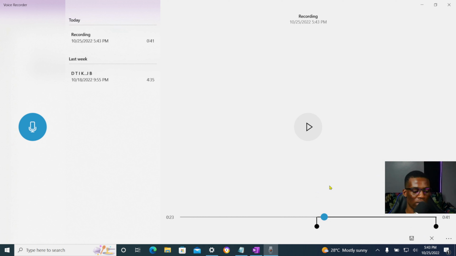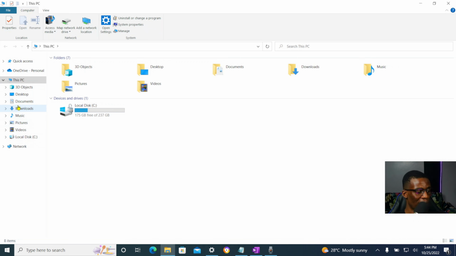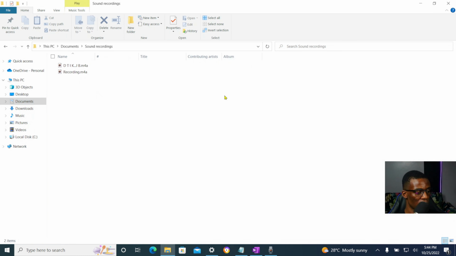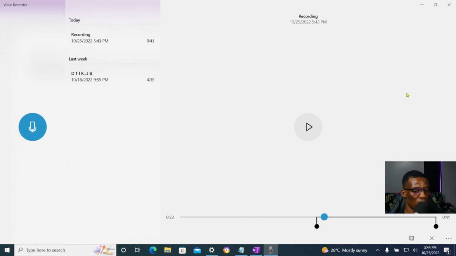Yeah, so once you're done with that, you can click on this part, and you can just save a copy, or you can just update the original. Once you're done saving your file using this Windows recorder, you can go over to your file. You can find it under your documents and sound recordings. This is where you can find the file that you just recorded. Okay guys, so that's going to be everything about sound recording.